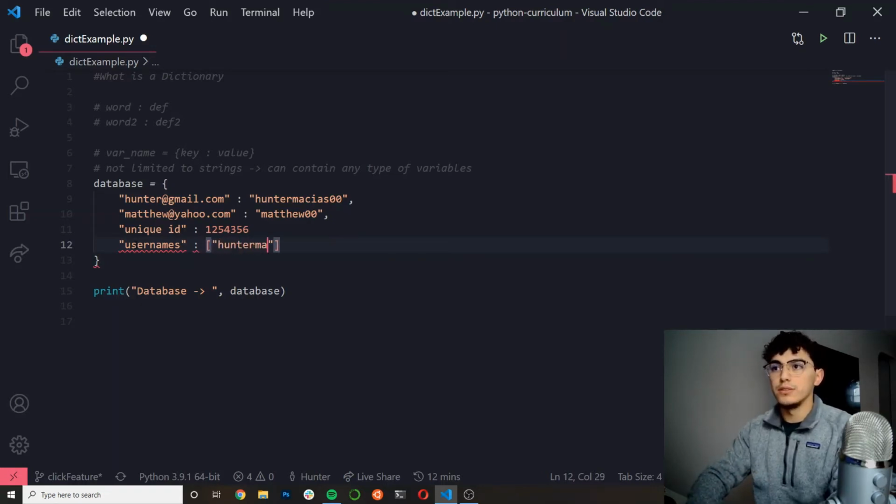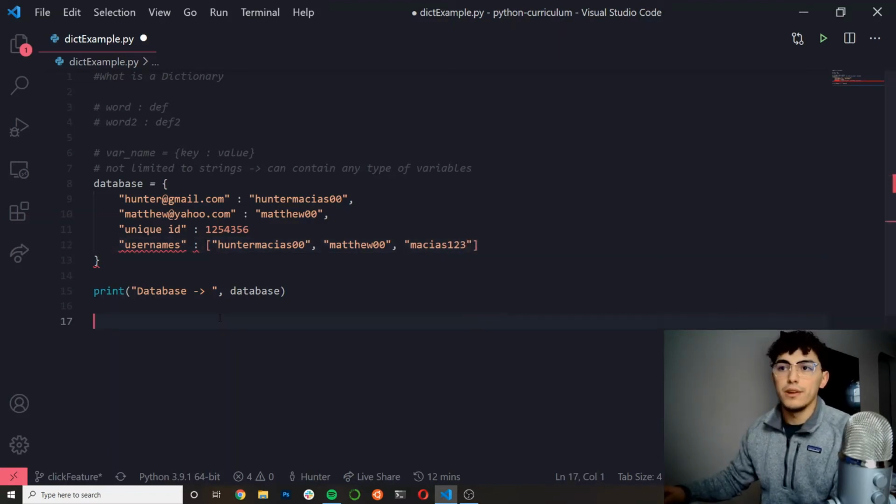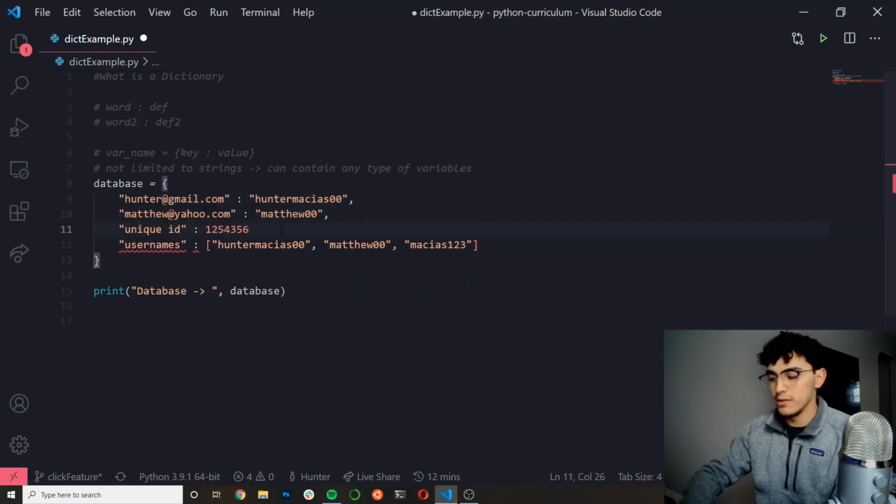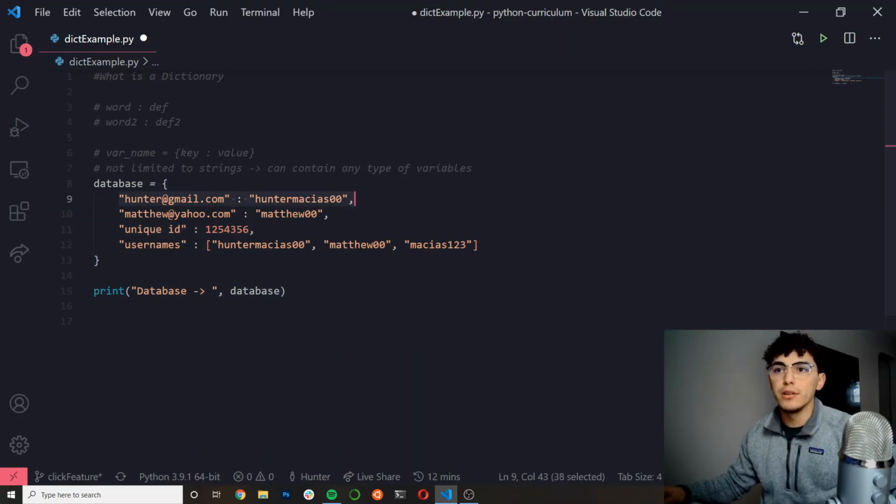So we can say Hunter Macia 00 is the first value in the list. Say Matthew 00 is the second value in our list, and let's say we just have a third value. Say Macia is 123 is the third value in our list. And let's see what's wrong with this. Oh, I'm missing a comma. There we go. So here's our first key value pair. Here's our second key value pair, our third key value pair, and our fourth key value pair.